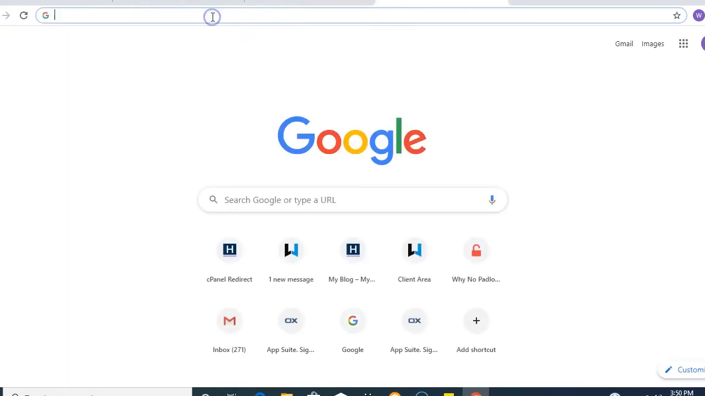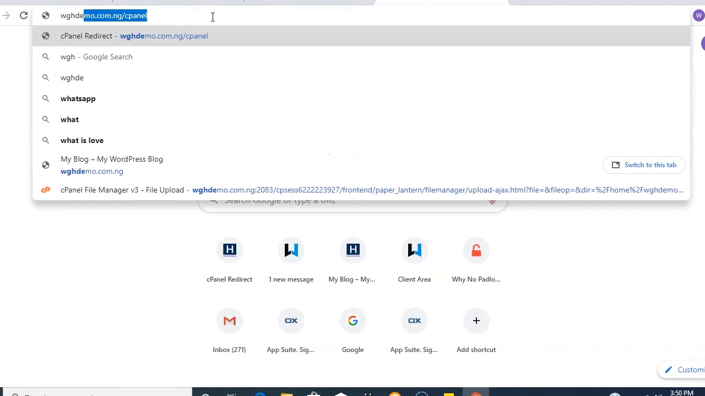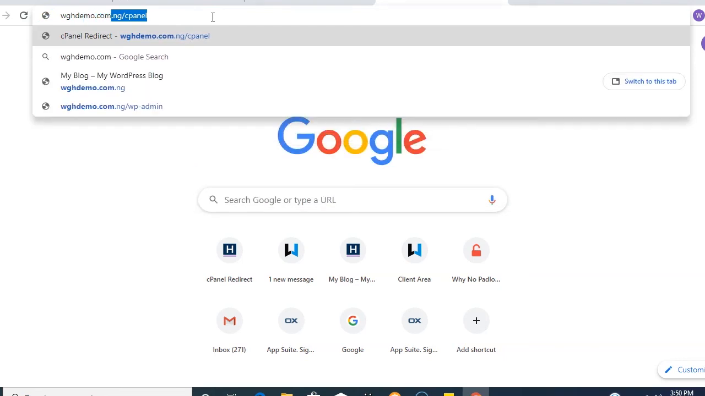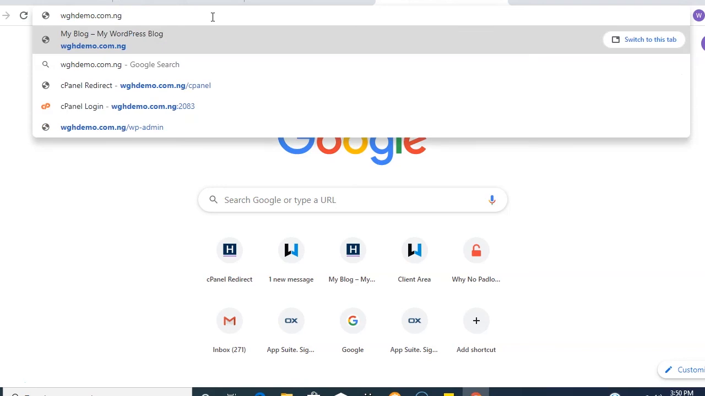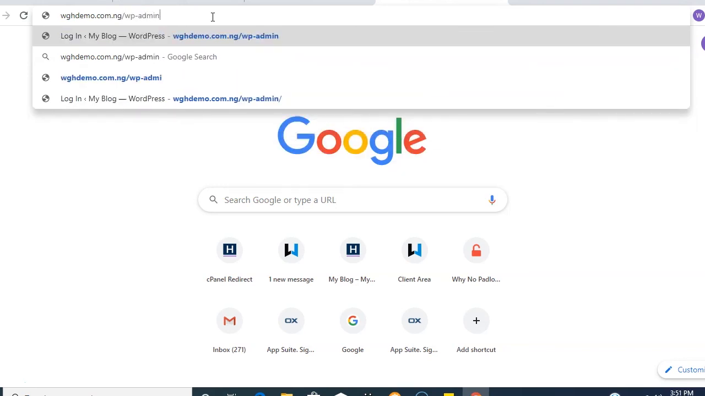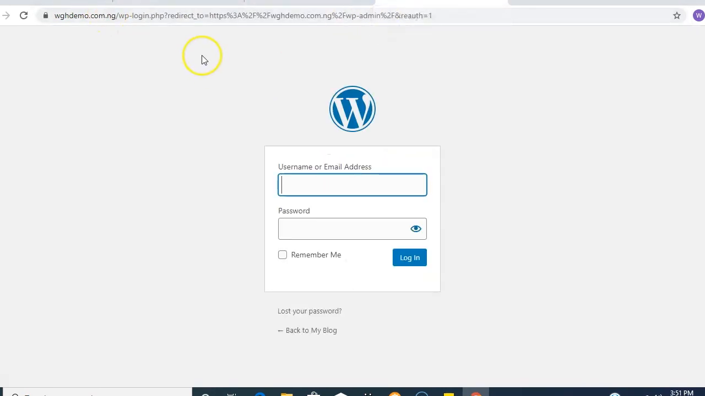Let's see how successful it was once again by trying to access our back end, which is going to be wghdemo.com.ng/wp-admin. Alright, once again, we're sure that it was successful.